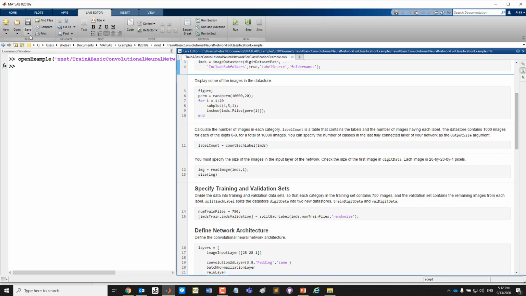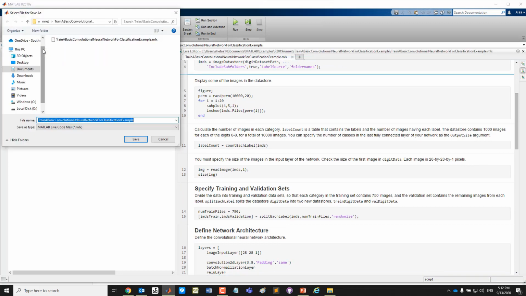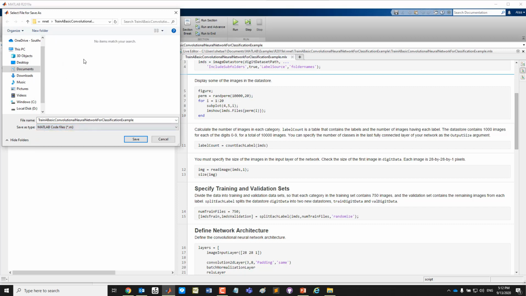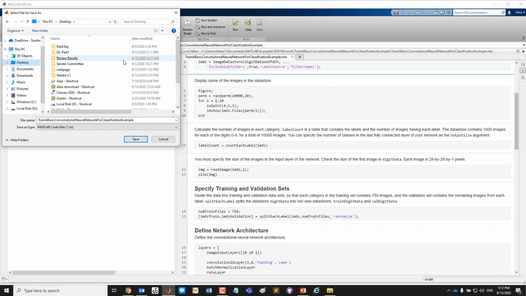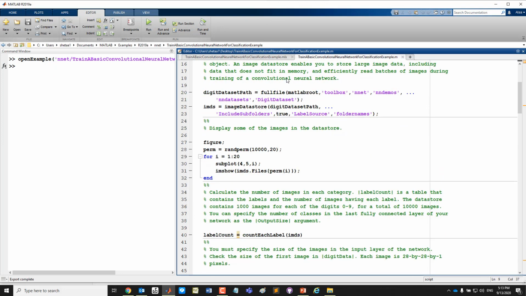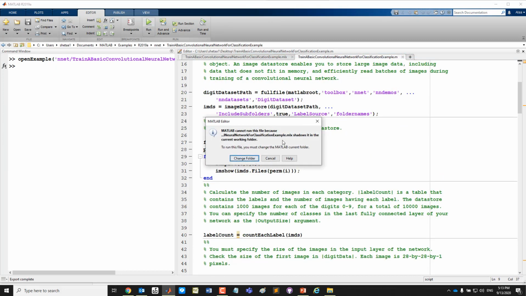As I said before, you can save this file as an M file, but remember, you cannot save it on MATLAB. Save it on the desktop. That will be better. And also change the file name. That will be better. And then you can run this code simply like this.